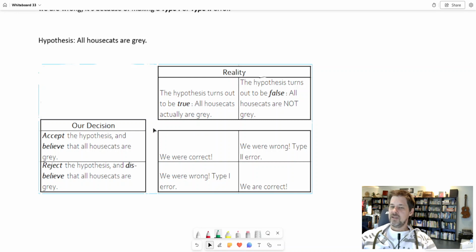So you might think of it like this. We accepted, we believed something that turned out to be false, okay, type 2 error. Or the other way that we could be wrong is we disbelieve something that turned out to be true. That's called a type 1 error.